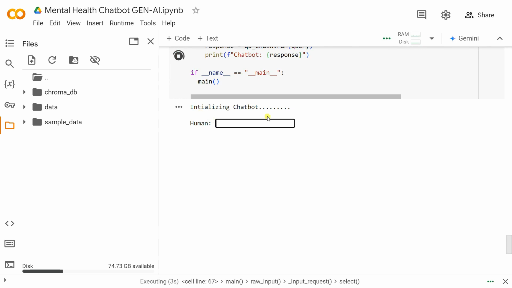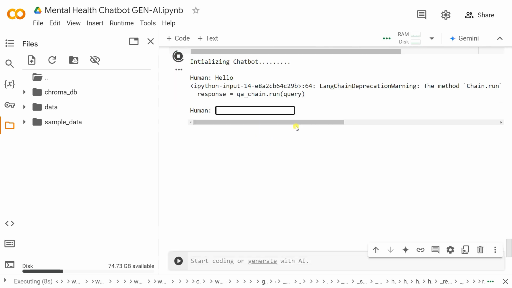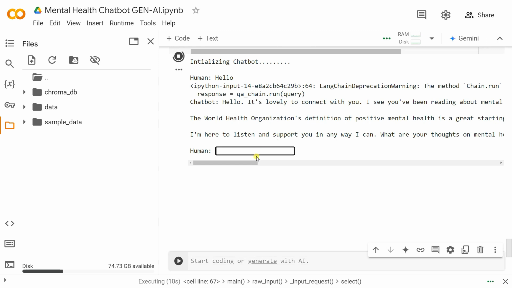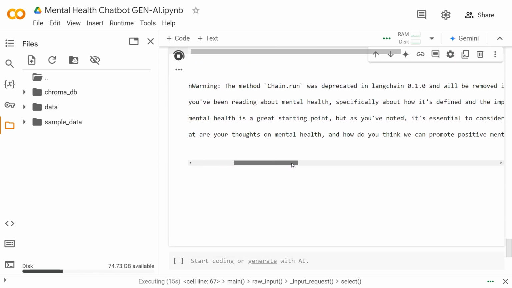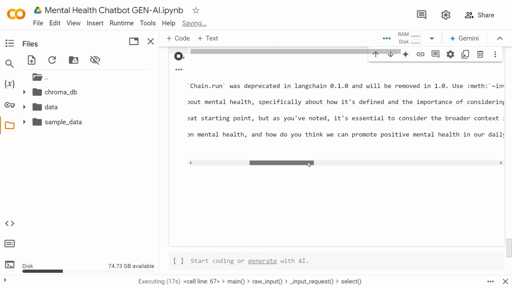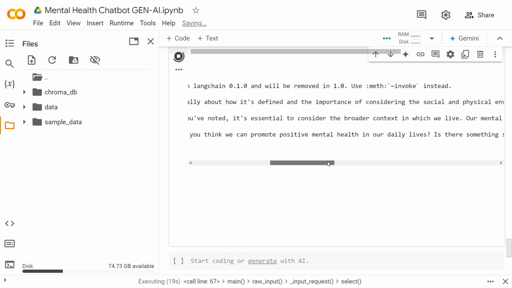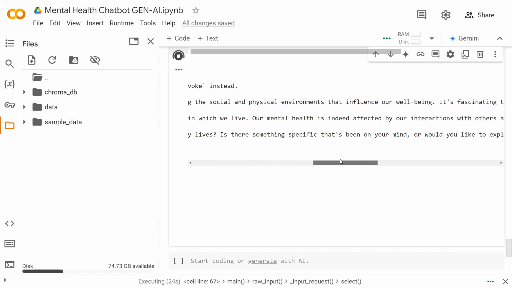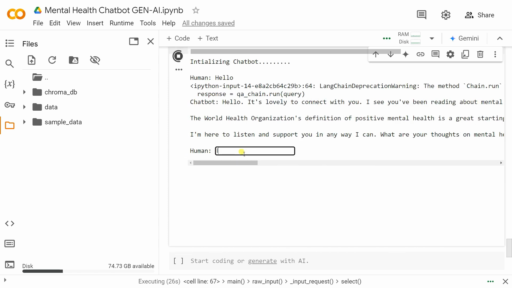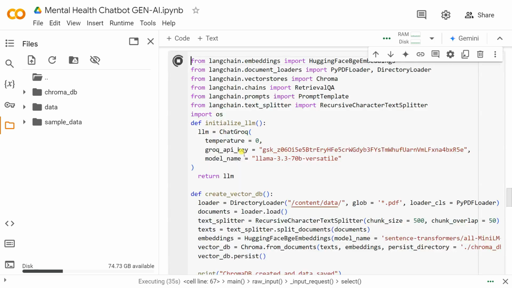Now you can see initializing chatbot. So let's say hello, and then it will give me a response. You can say hello, it's lovely to connect with you. I see you have been reading about mental health, especially about how it's defined and the importance of considering the social and the physical environment that influence our well-being. So let's say I am so depressed, what should I do?